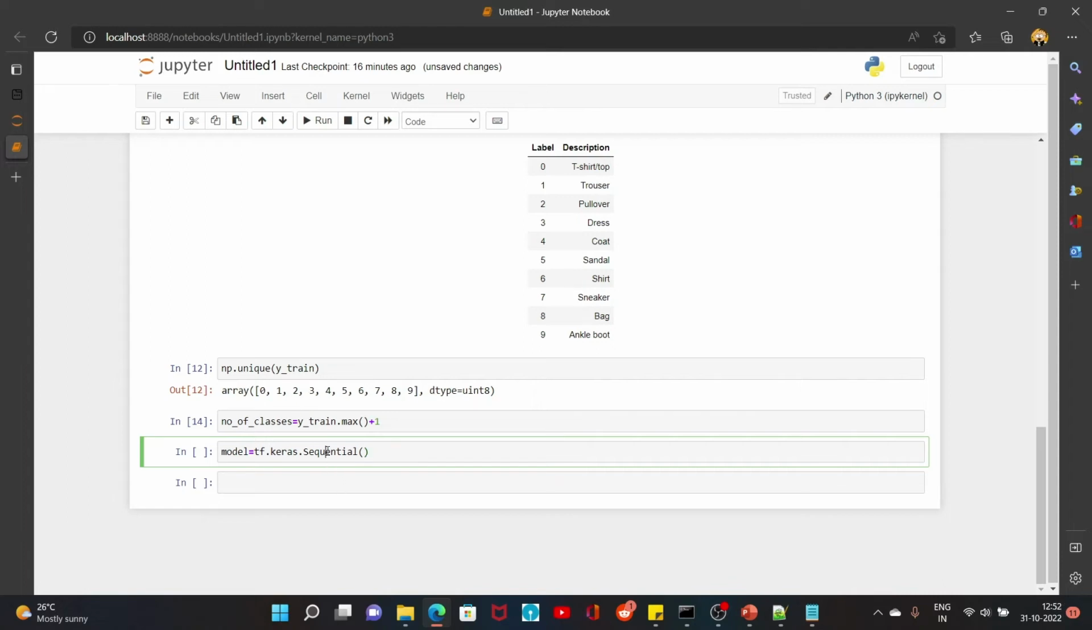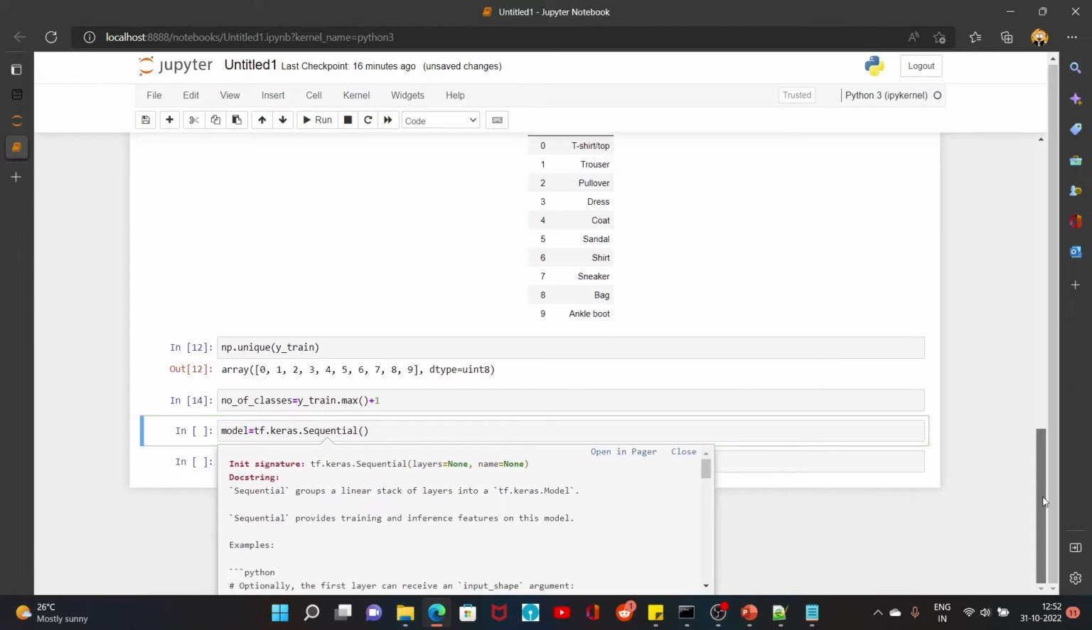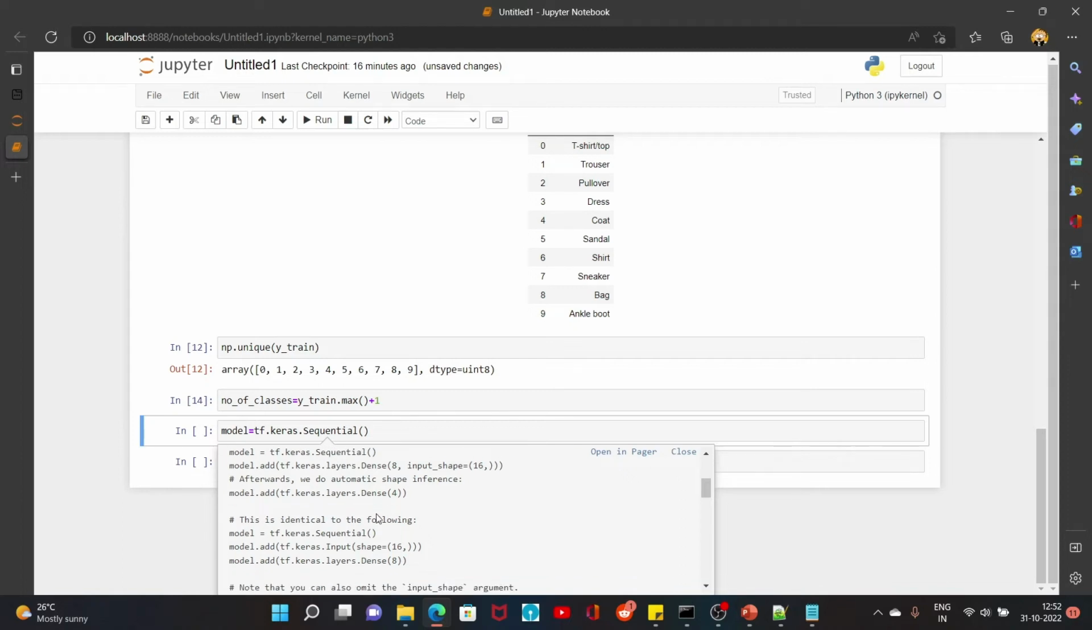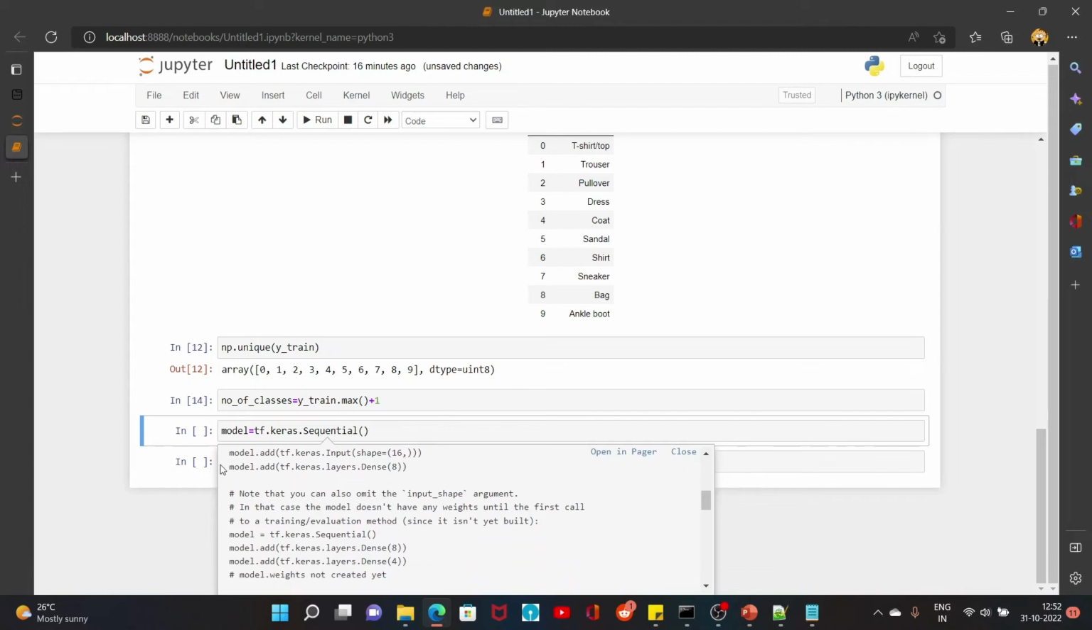So let's go to the documentation again and see how it is there. Okay, we can create a tf.keras model. Then we can add a dense layer basically, and there is also another way: tf.keras.Sequential. This is also another way.